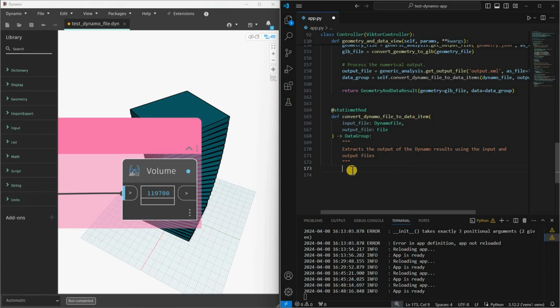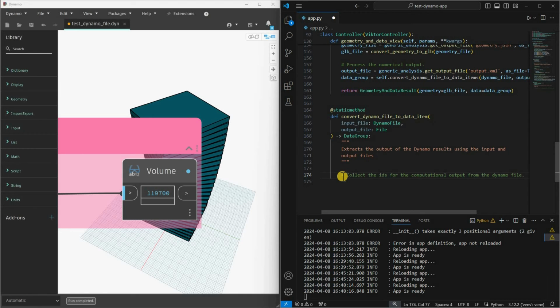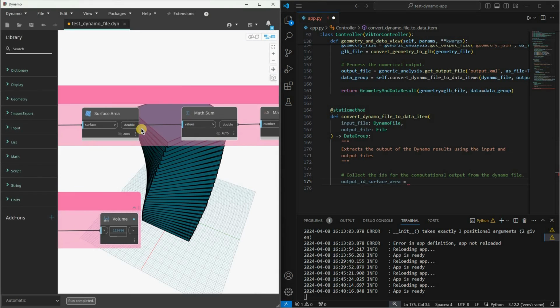Okay, so I'm just going to tab in here, and comment shift and hash, and let's go collect the IDs for the computational output from the Dynamo file. Okay, and then output as a variable ID_surface_area. Okay, so this variable will retain the ID of that surface area output.